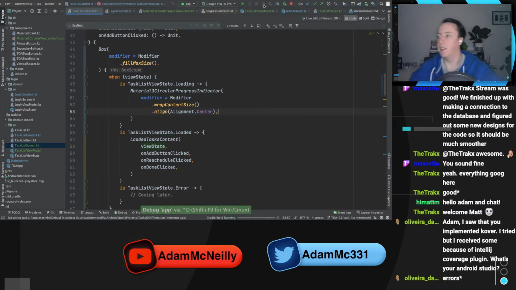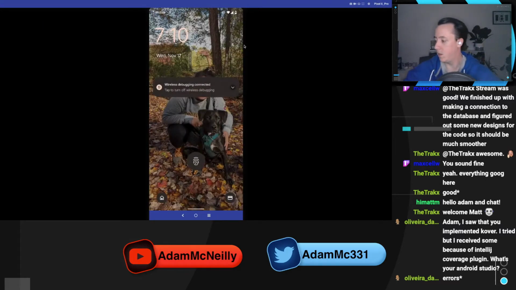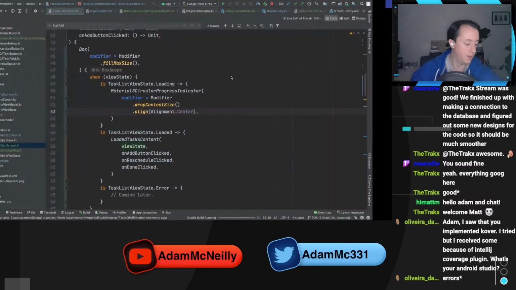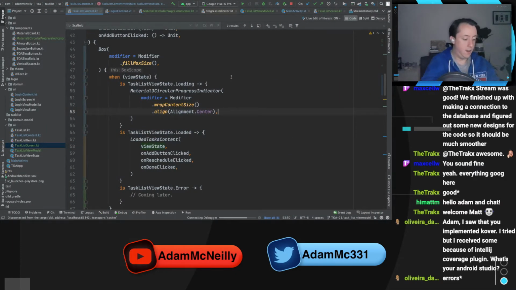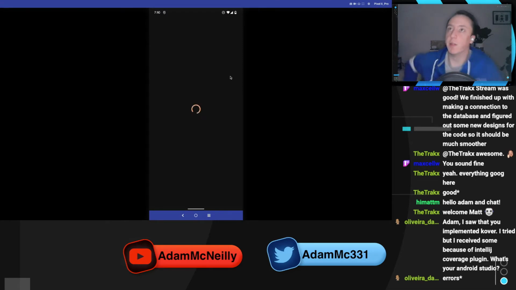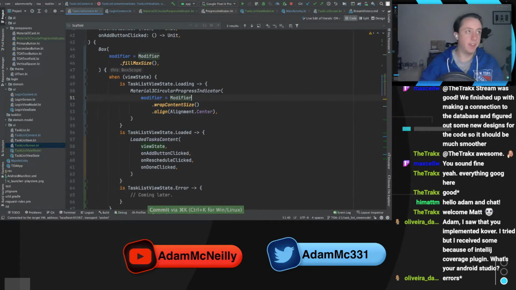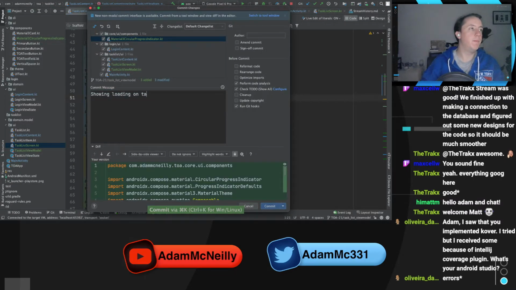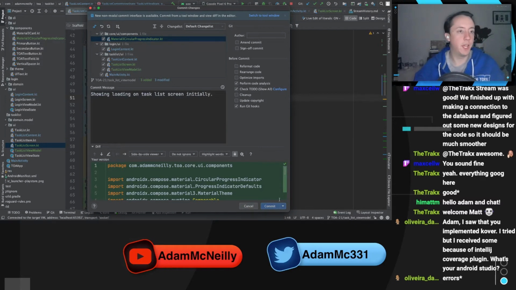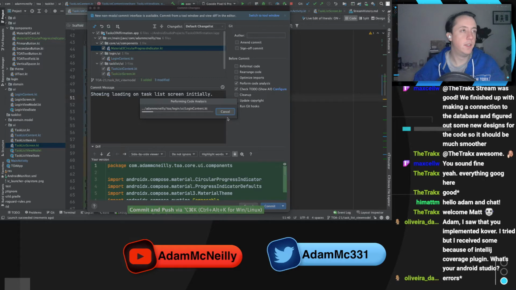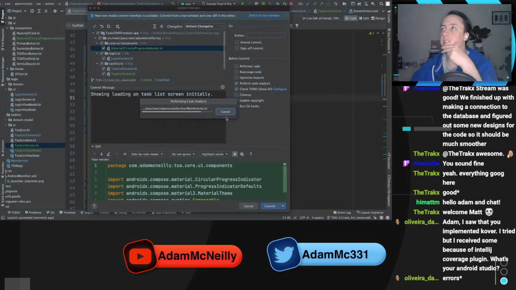All right, now let's run this again and let's see how our progress indicator looks. I changed my screen timeout while I'm testing here. Nice. We see a circular progress indicator that is the brownish color that matches our background. So this is a good start. Let's commit this: showing loading on task list screen initially. We could probably make this its own pull request. I feel like this is a good idea.